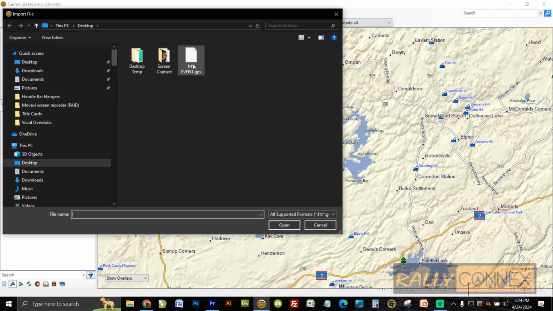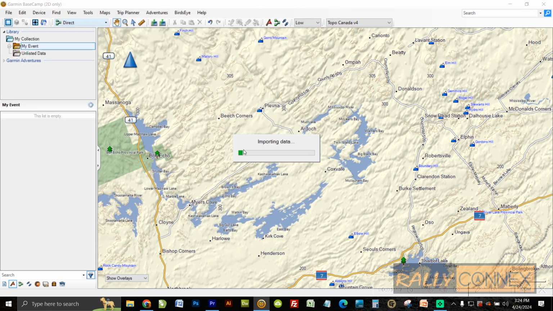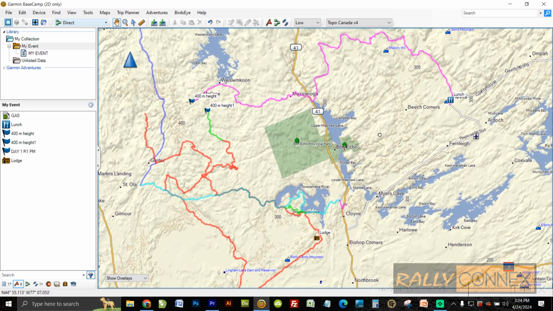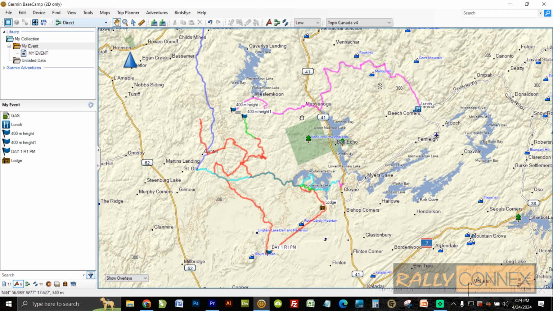And coincidentally, the GPX file we download is called My Event. Hit Open. Each event will have its own different name of file. Okay, and then we can see a preview of it on the screen. So for example, we're going to have track files in there, we're going to have waypoint files in there, and a whole assortment of things, all of which is included in the event.